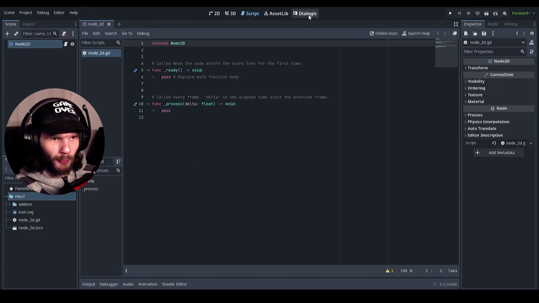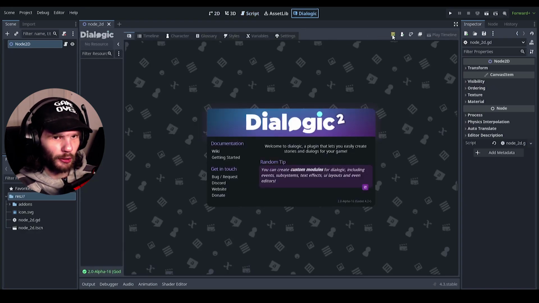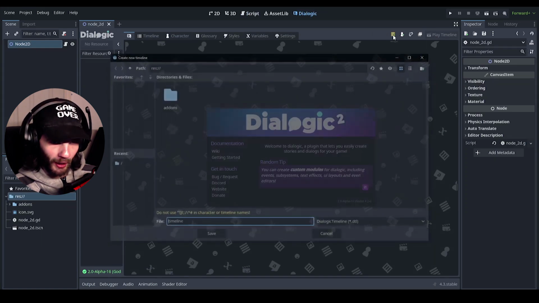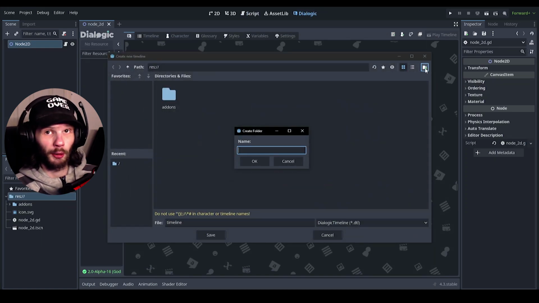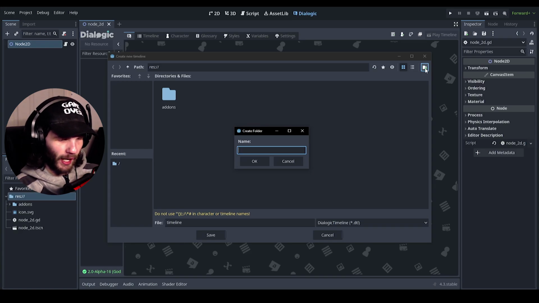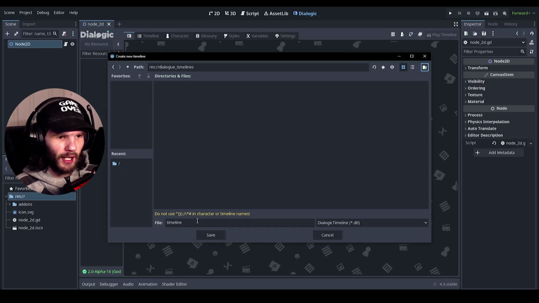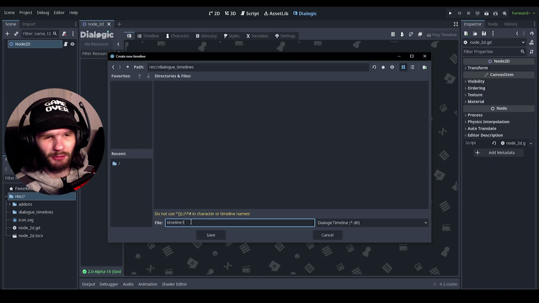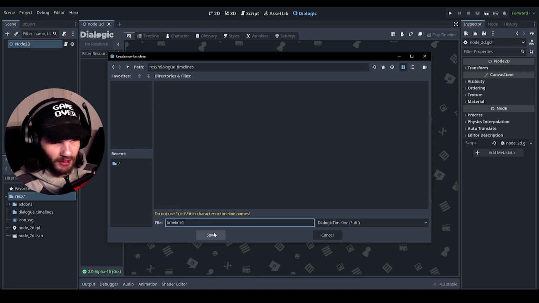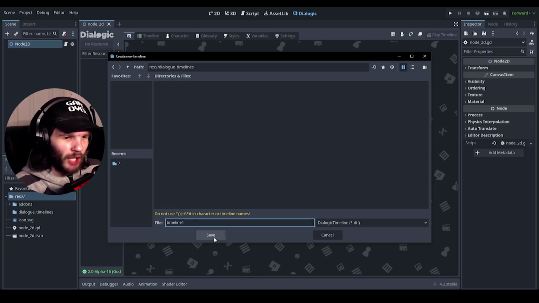Now let's go back over to Dialogic and create a timeline, and just like with Dialogue Manager, we're going to create our own folder for it, and let's call this one Dialogue Timelines once again, and let's call this one Timeline 1. Don't need to worry about test again, it doesn't matter, just call it Timeline 1.